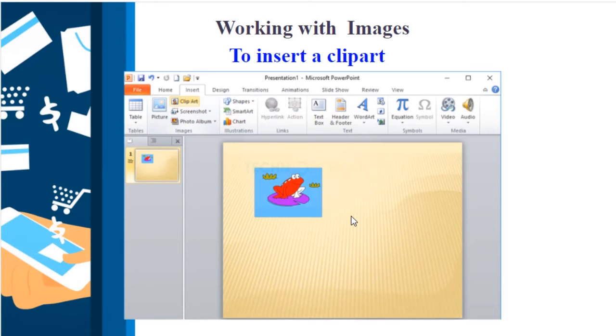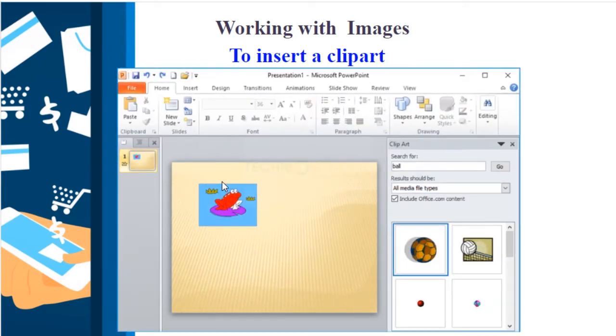Next thing, to insert the clip art. First step, you can see the result of the clip art search you have just done in the Clip Art pane. Now select the desired image. The clip art will appear in your slide.